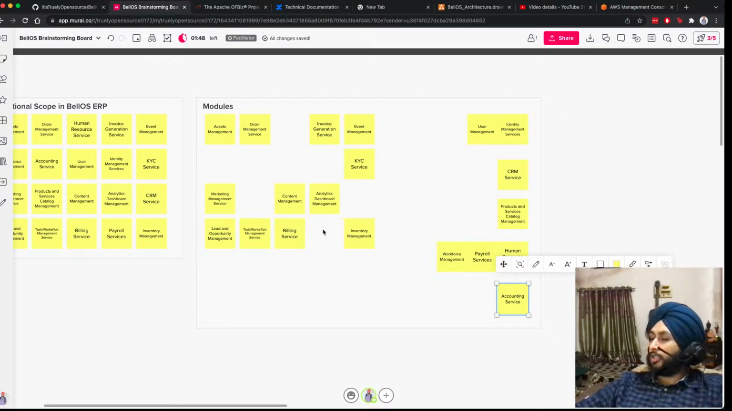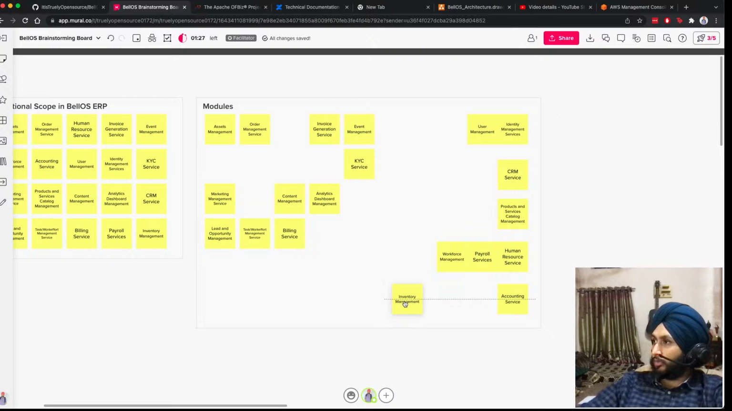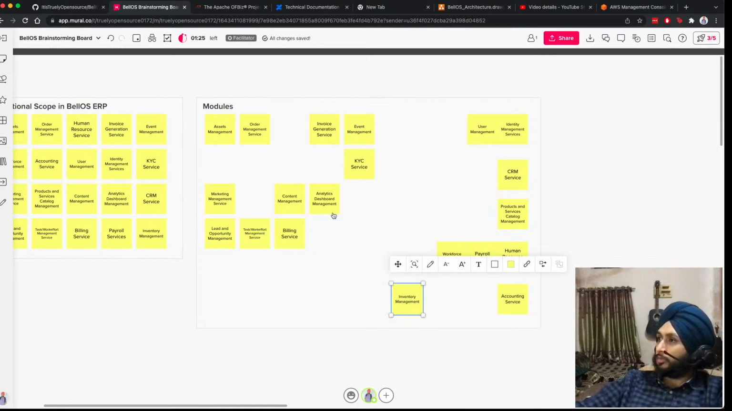So billing is more related to the client, right? So it is closer to the customer than the vendor, right? So I'm going to keep it away from the accounting. So I'm going to keep it away for now. So inventory management, billing, I'm going to keep it away here.